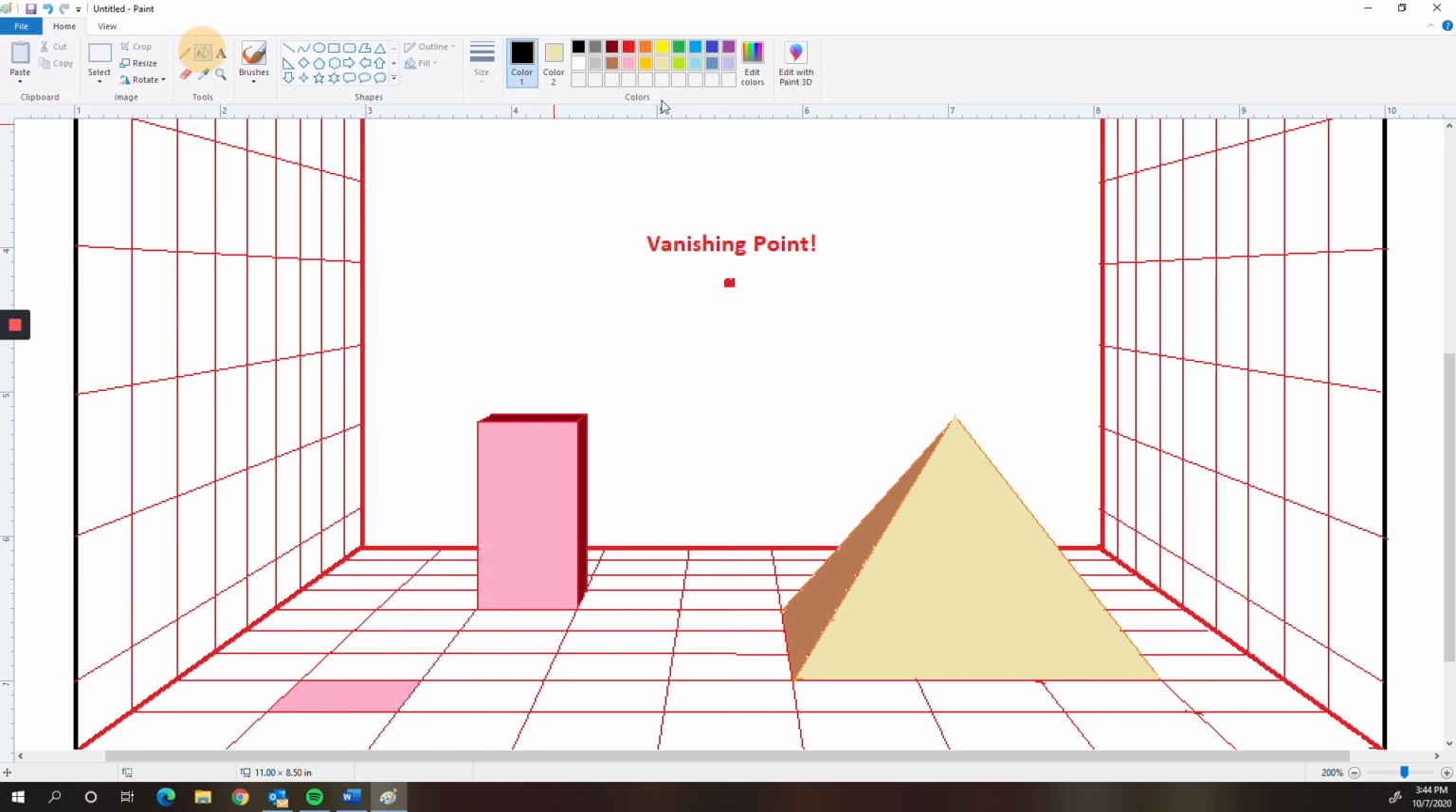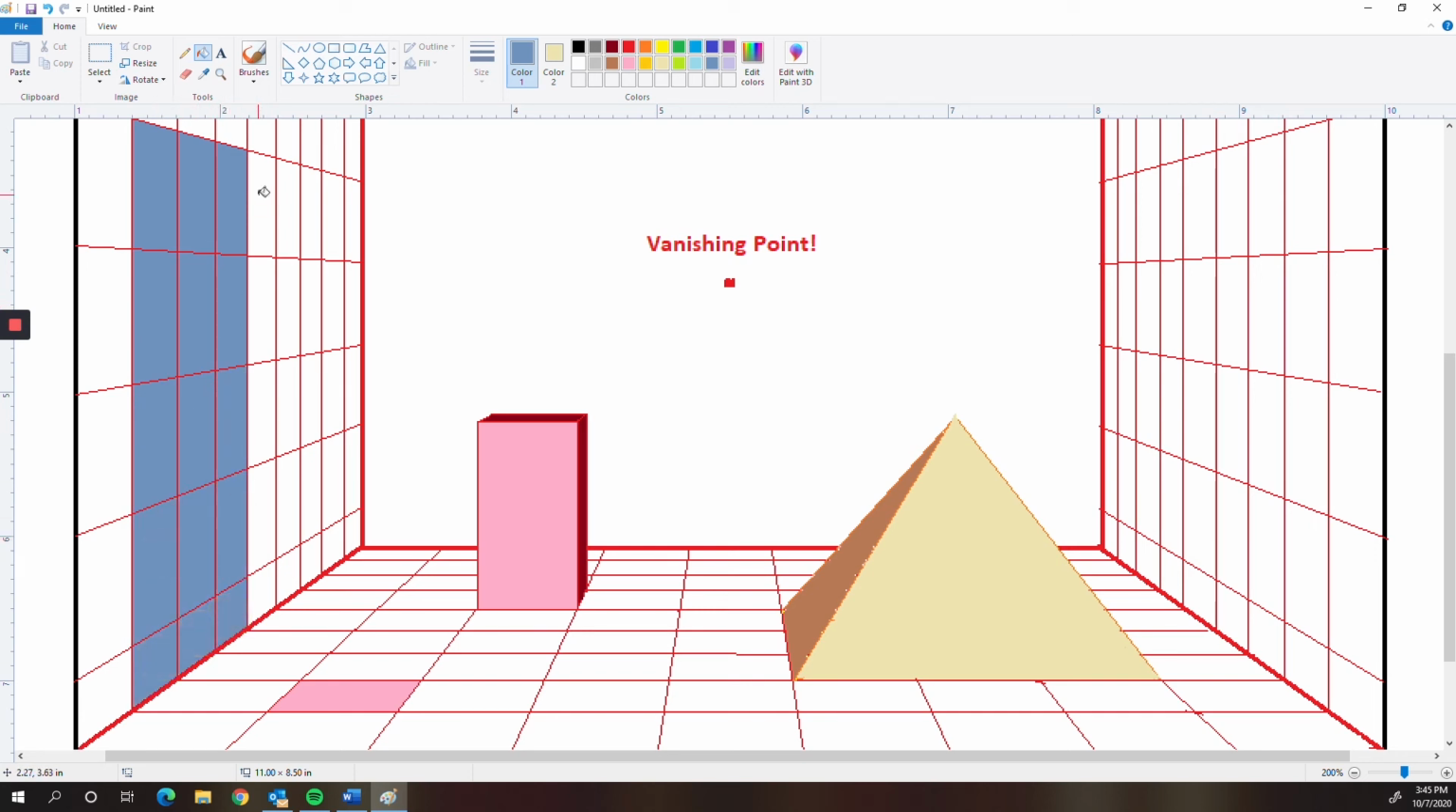So what I'll do, say I just want a door over here. Maybe I want it to be this tall. I'll just fill that in, right? And then I would just, you know, re-outline that, and I'll do it a little bit thicker too so it's easier to see.